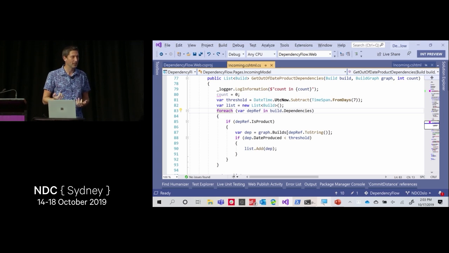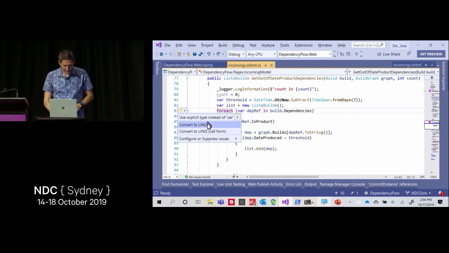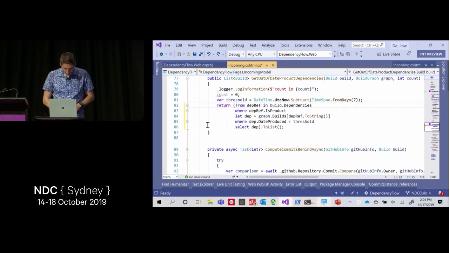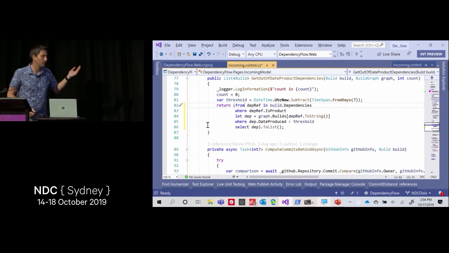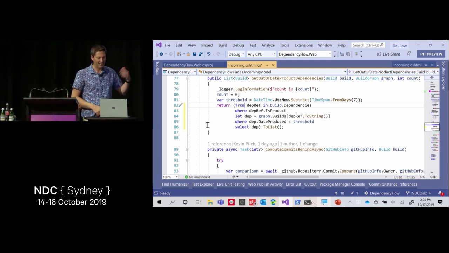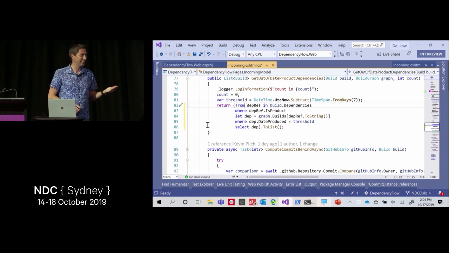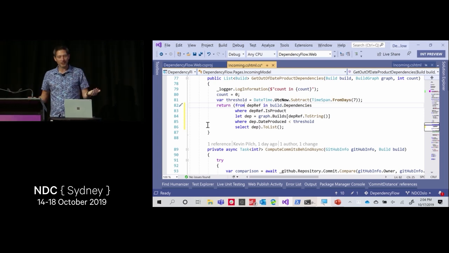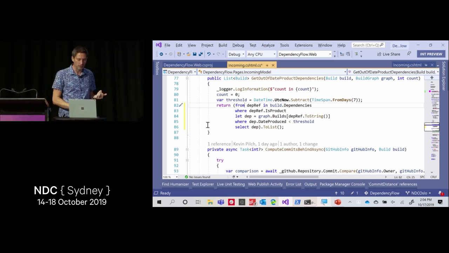I can come over here to this foreach loop, and I can hit Control dot, and I can say, convert this to LINQ. This has now changed it from a foreach loop into a query that has a from, a let clause. You probably didn't even know you could write a let clause, right? But you can, and Visual Studio will help you do it.